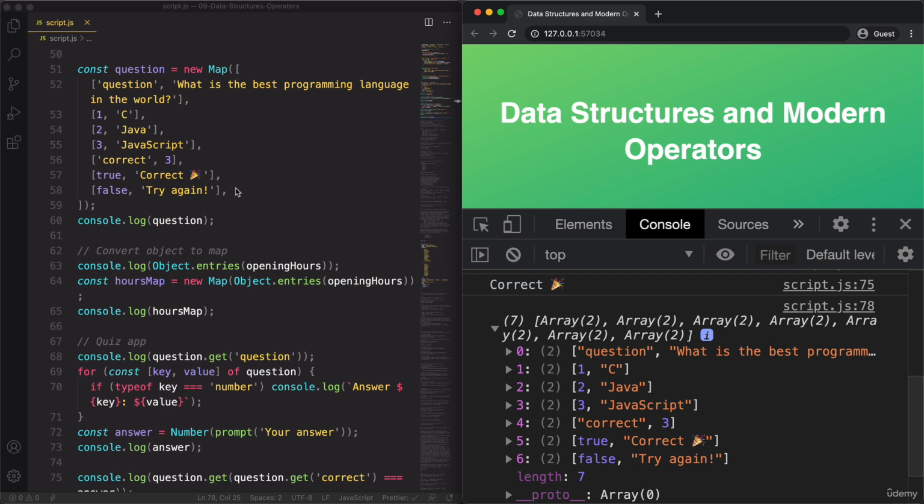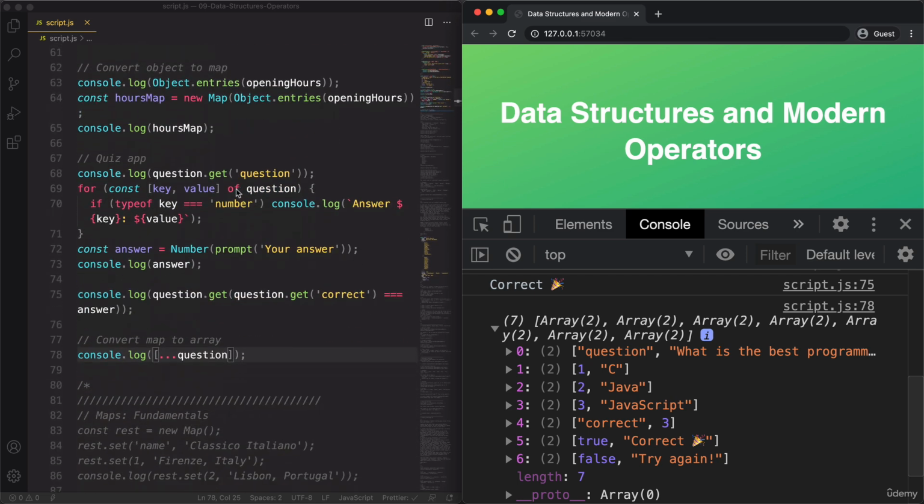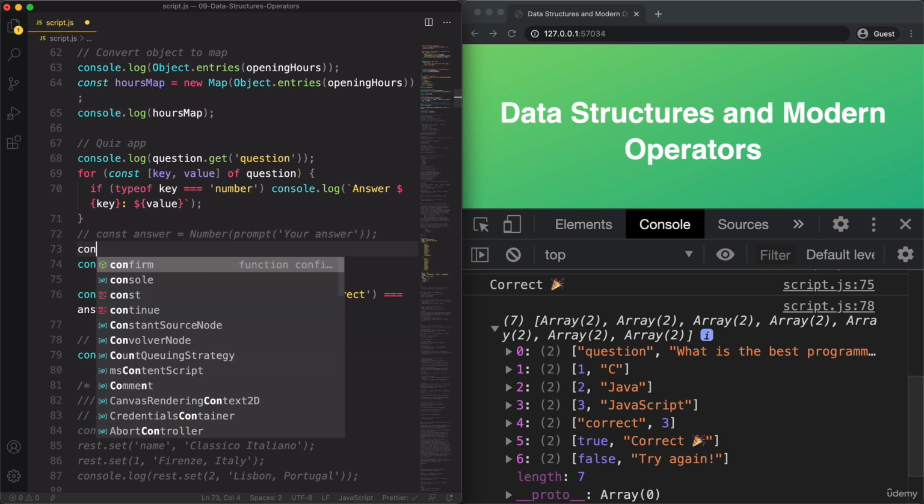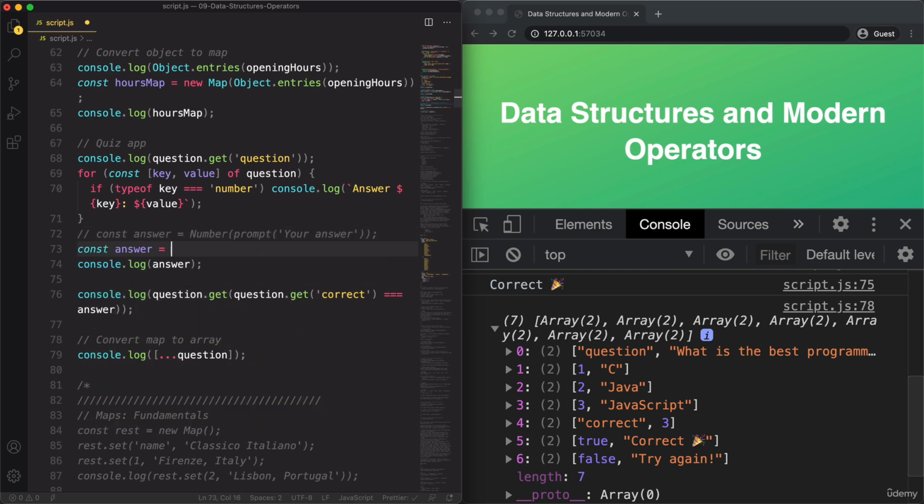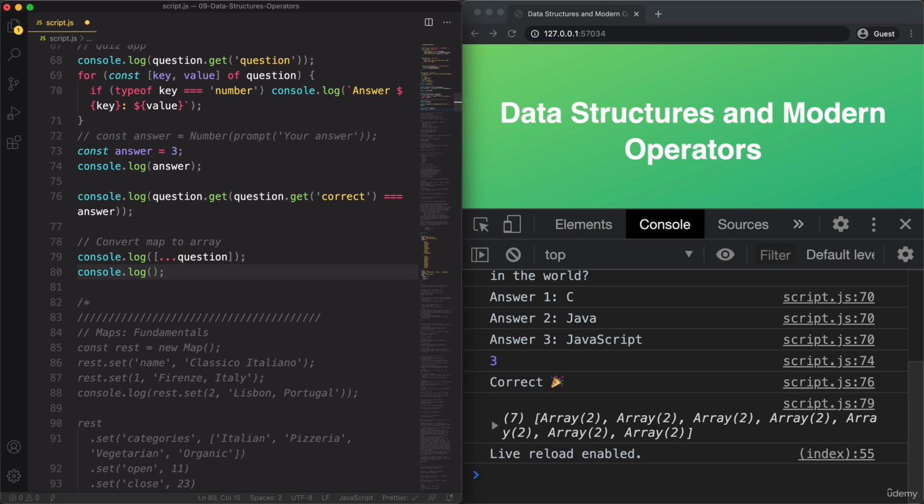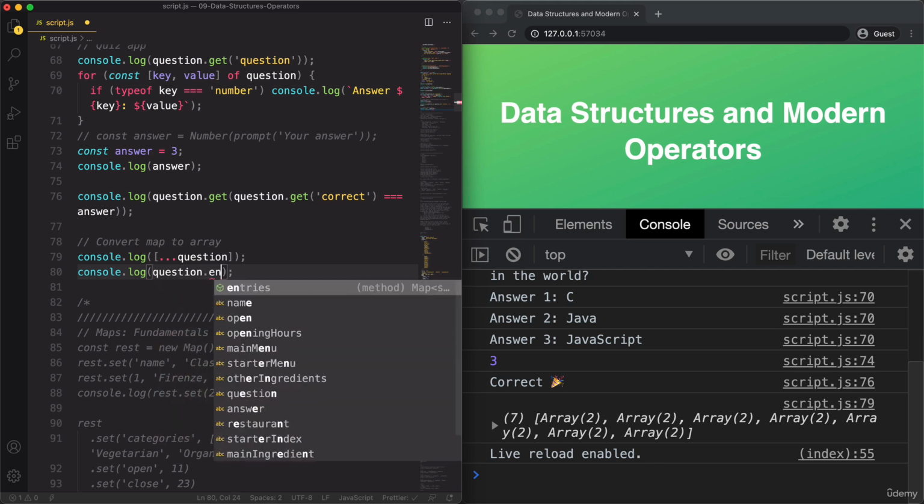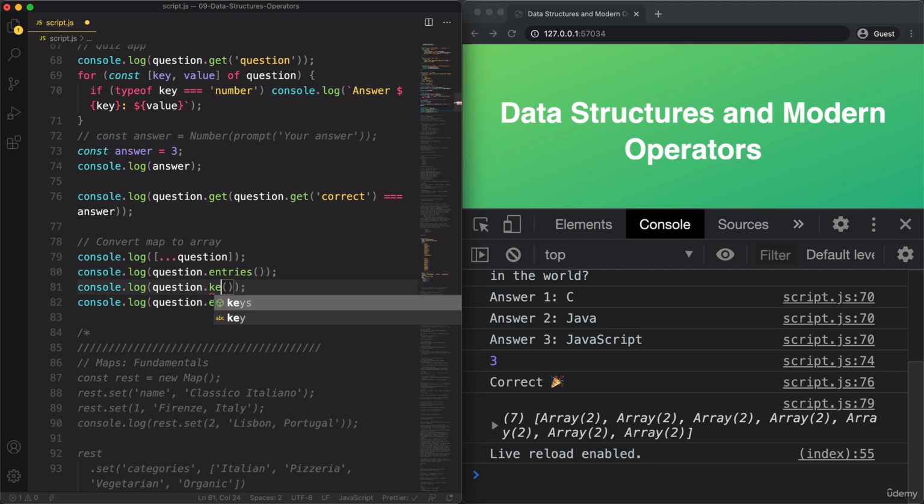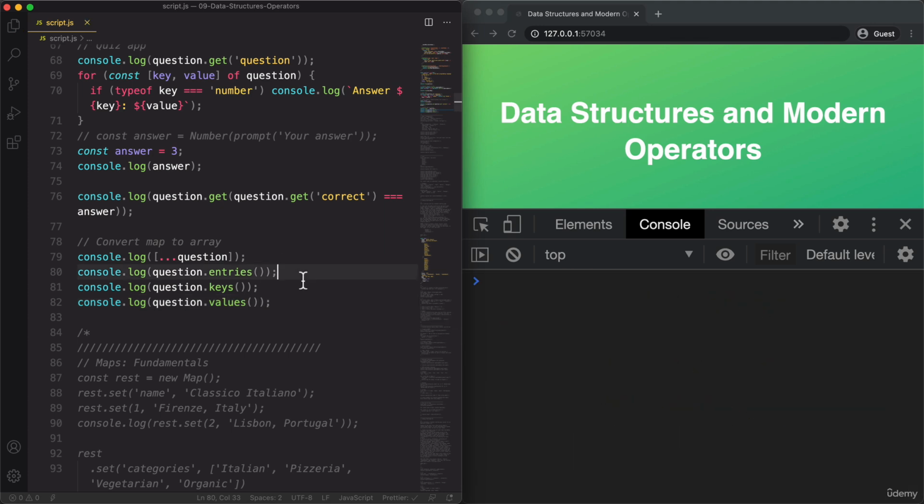So in this case, of course, this wouldn't make too much sense, but it's still good to know that sometimes you can convert a map to an array. Let's just preset this here to some value so that it doesn't always bug us here. And by the way, there are also the methods that we had on arrays, which are the entries and also keys and values in case that you need them.